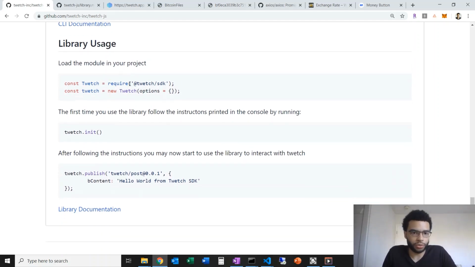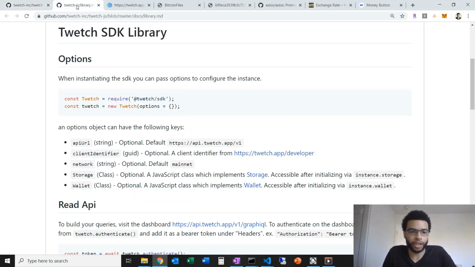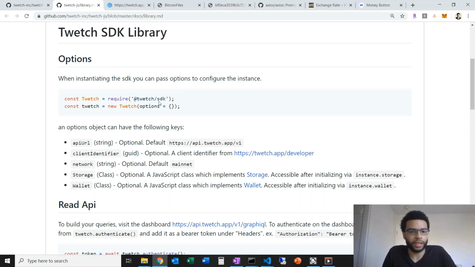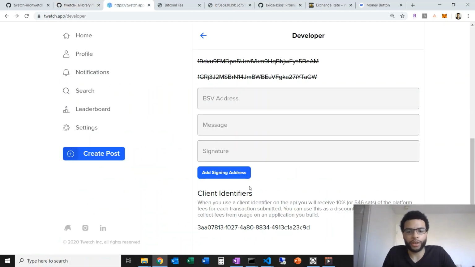So we're going to need to require Twetch in our code and then create an instance of it with some options. So let's talk through those options real quick. You can view more library documentation with this link. And then here it gets into it. So there's different options. We don't really care about most of these, but I'm going to focus on this client identifier. So it says we can get that at the developer link here. So I have that open already, and we can see the documentation on this down here.